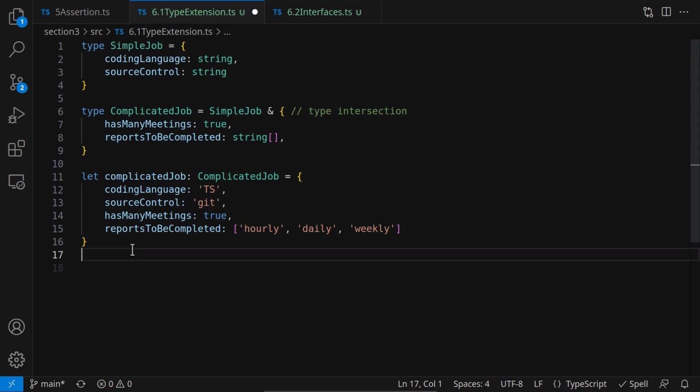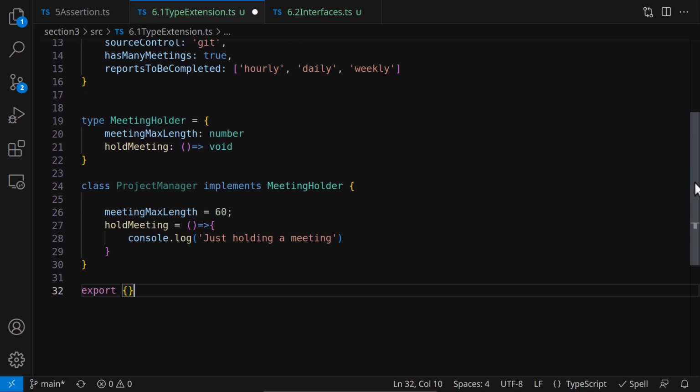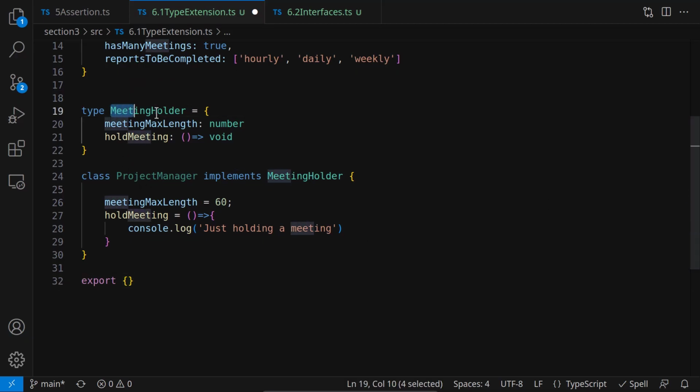Let's also talk about what the relationship is between these types and TypeScript classes. Also in this file I've created a new type called meeting holder, which has two fields: a field with maximum length and a function which holds meetings. If you've worked with classes, maybe in JavaScript or in other programming languages like Java or C#, you know that classes can be programmed to interfaces. If types give the shape of an object, maybe the interface gives the shape to a class. We can take this mental model.